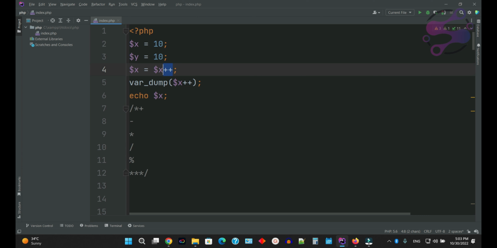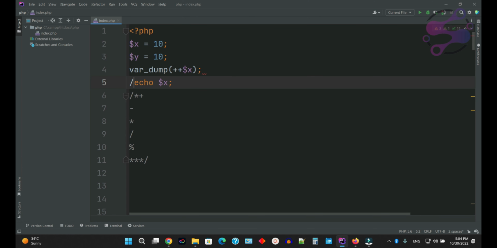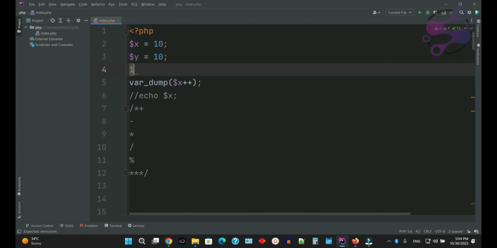not using the pre increment. If you say plus plus x, as you can see, it's saying now it's 11. So this is the pre increment and this is the post increment. If you use the pre increment, it adds the one value and then shows you the value. If you are using the post increment, that means after showing, it adds the one value. Plus plus means you are adding the one value.